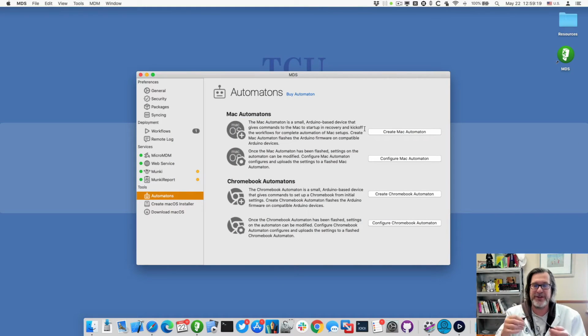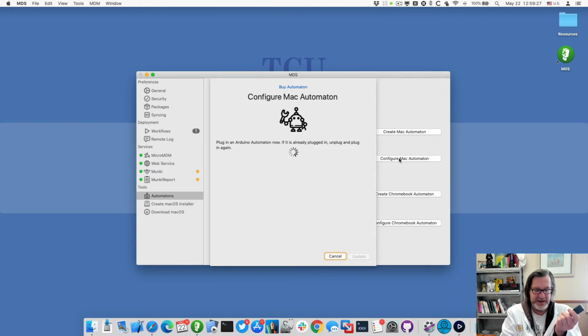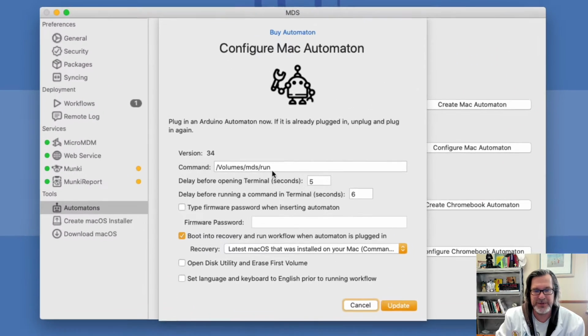When you get the MDS Automaton from us, we flash the most recent firmware on it. If there is an update, you'll get prompted automatically when you're configuring it. Or if you're doing it yourself, you can just click on Create Mac Automaton. We're not going to do that in this bit of video because there's no reason to. But let me click on Configure Automaton, and then I will plug it into my Mac to actually configure it. Okay, so it goes ahead and reads the settings that are currently on the Automaton, and it shows them to me here.